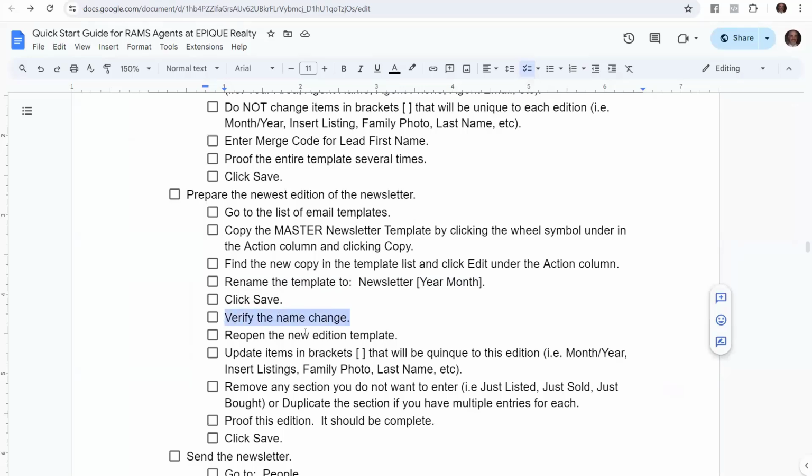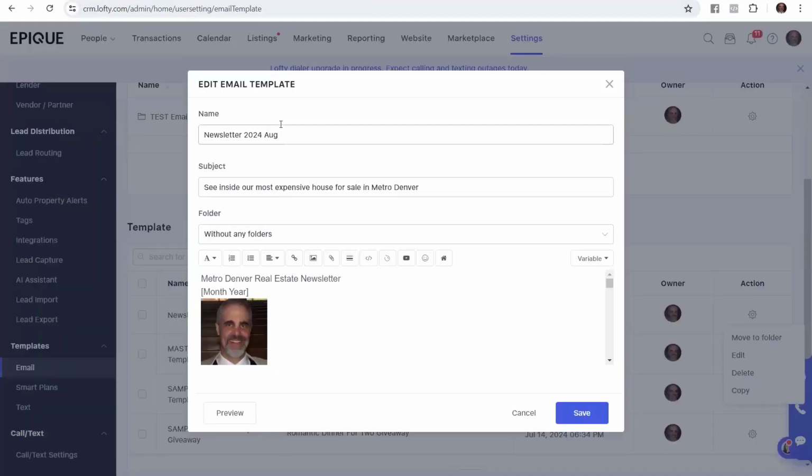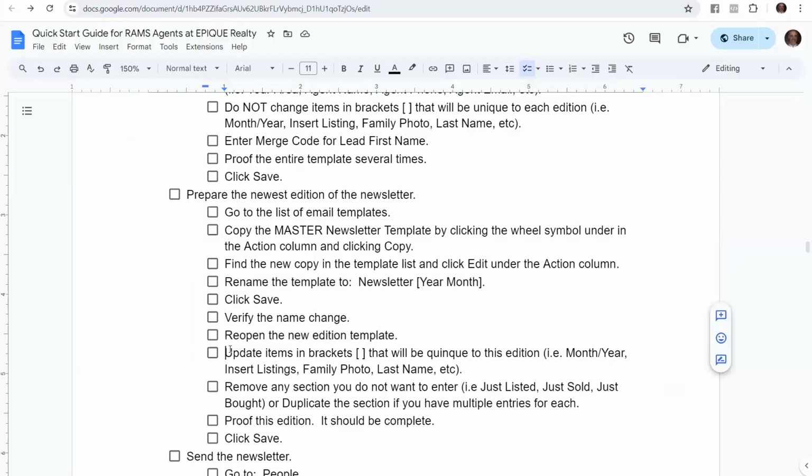So verify the name change and then reopen the template. So the name change did occur and we did reopen it. And then update the items in the brackets that will be unique to this edition, such as the month and year. And then we're going to insert the listings. We're going to insert a family photo and we're going to insert last name, etc.